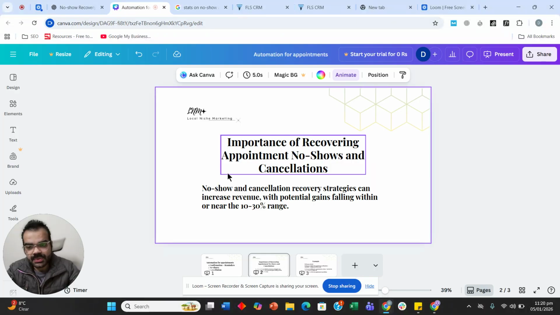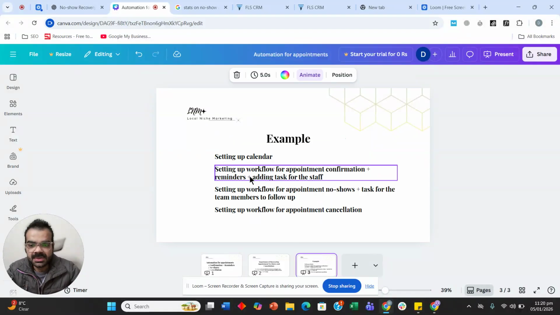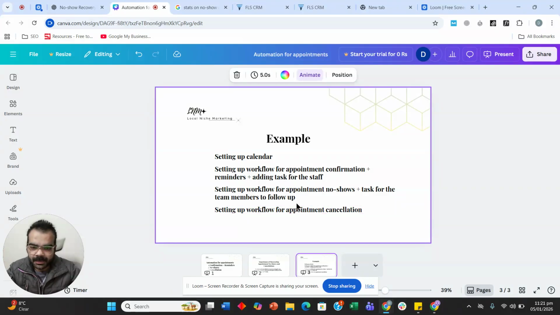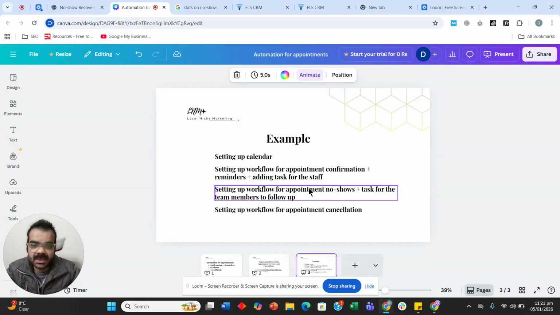So in this video, we are going to do a live demo of all these things mentioned in the example. First, we will set up a calendar. Then we are going to set up workflows for appointment confirmations, reminders, and then we are going to add a task for staff member to update the appointment status. And then that will set the stage for our next workflow, that is the no-shows, right? And also, if they cancel the appointment, we can also create different actions for particular appointment statuses. So let's just get started and recover your business more dollars, right?